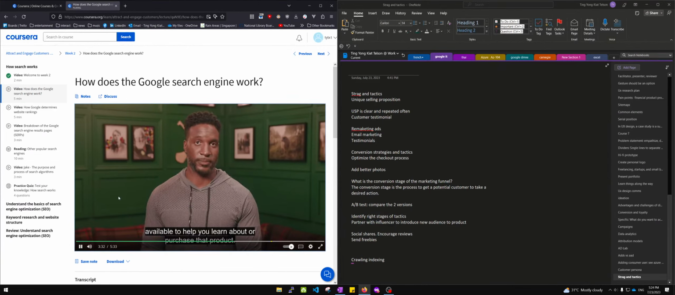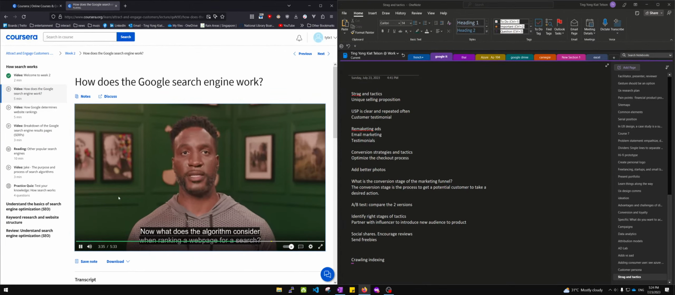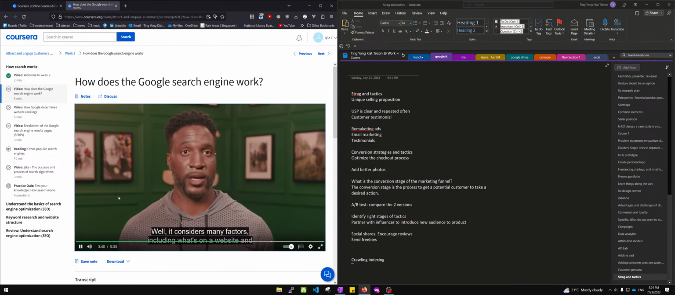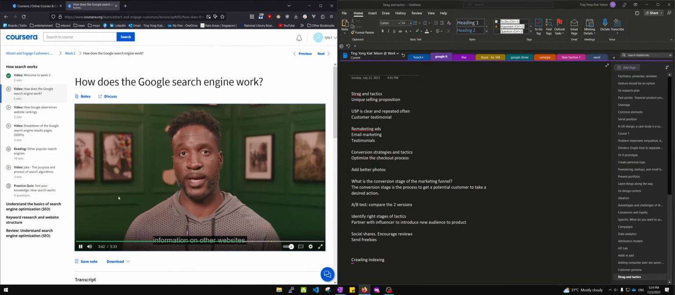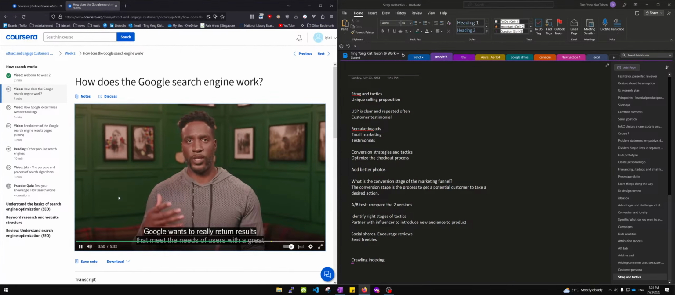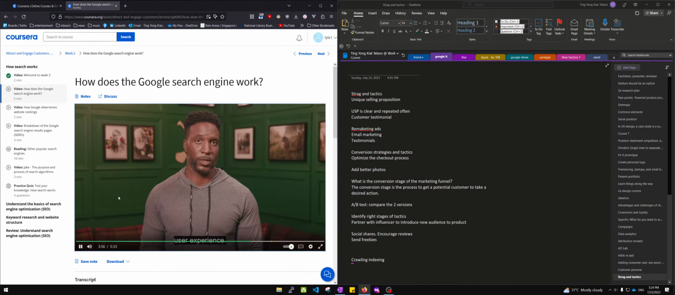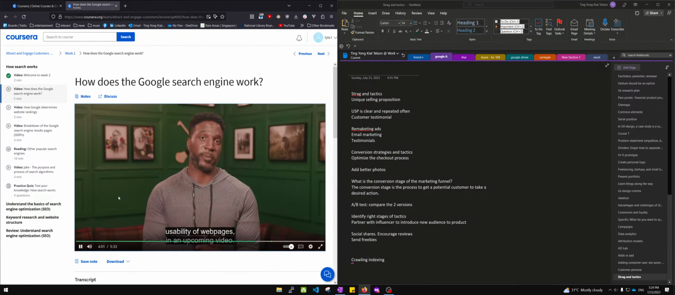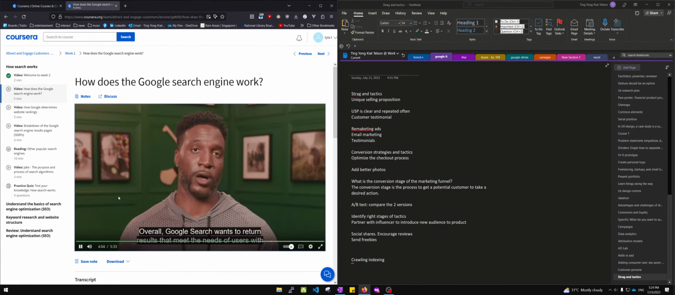purchase that product. Now, what does the algorithm consider when ranking a web page for a search? Well, it considers many factors, including what's on a website and information on other websites. Some of the factors are more obvious than others, such as location and language. Google wants to really return results that meet the needs of users with a great user experience. We'll discuss 5 key factors, such as quality of content and usability of web pages, in an upcoming video. Overall, Google Search wants to return results that meet the needs of users with a great user experience.